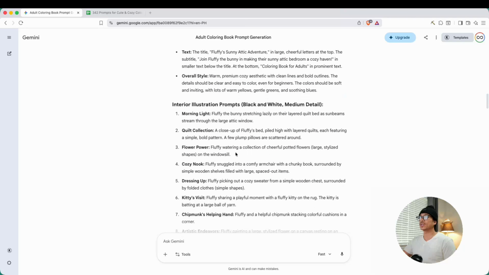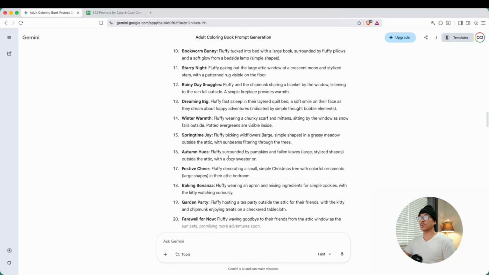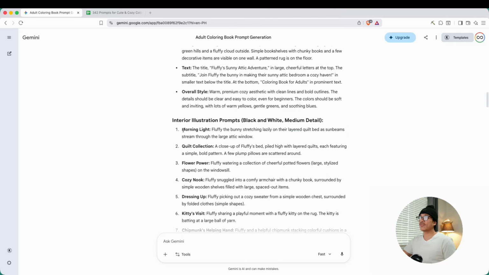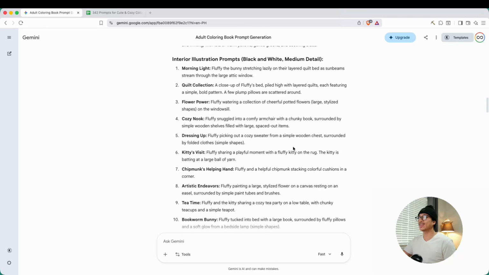Now, interior illustration prompts, these are the pages of the book. So this one included 20 prompts. Now you want more, just ask for more. For example, the first page is called Morning Light, Fluffy the bunny stretching lazily on their layered quilt bed as sunbeams stream through the large attic window. And every one of these pages has a different theme, but with a consistent character. And that is the main point, is to have a consistent character or characters and have consistent styling, which this prompt has.